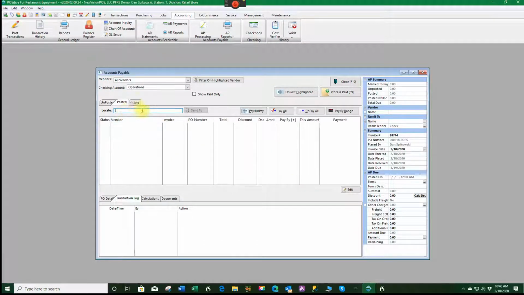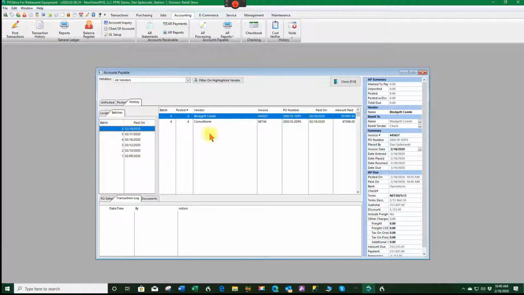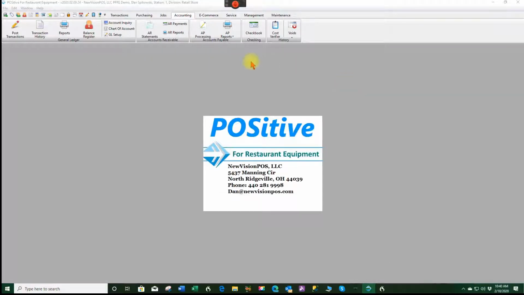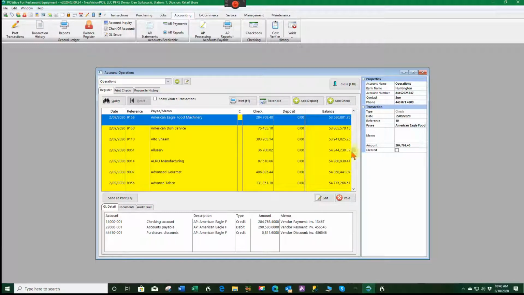Okay, so those are out of there, and now they're in my history. Here's the batch we just did. Here's prior batches. Now we're going to actually cut the checks. So we go to checkbook, and as you can see, here's all our invoices that were paid, and you'll notice these two don't have check numbers.